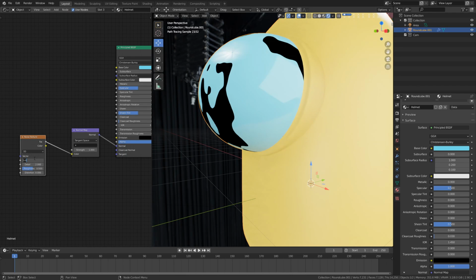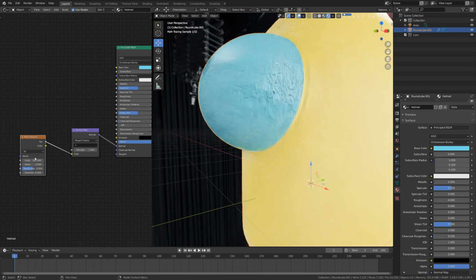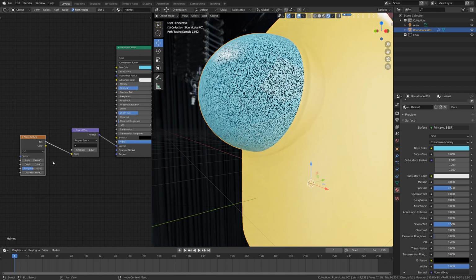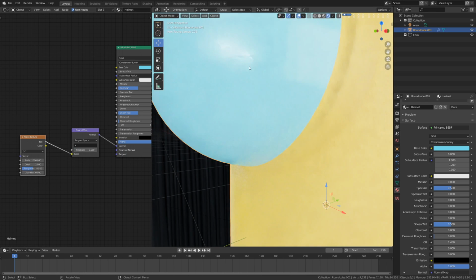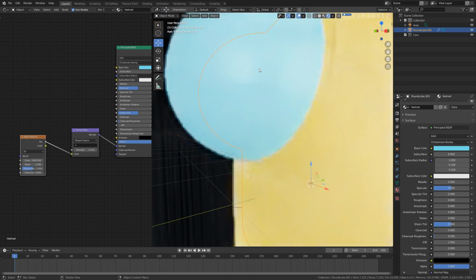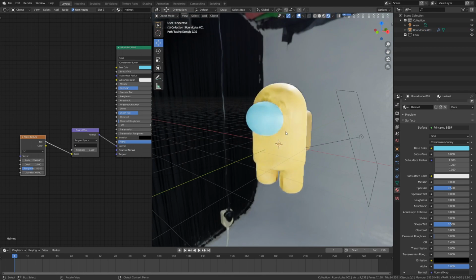And what we can do is turn the scale up to a huge number like 500. You can see that's making it a lot smaller. I'm actually going to make mine all the way up to 1,000. And then I'm going to come over here, grab this strength and turn this way down to like 0.15. And you can see that's just giving us a little bit of bump there in our mask, which will just add some visual interest.